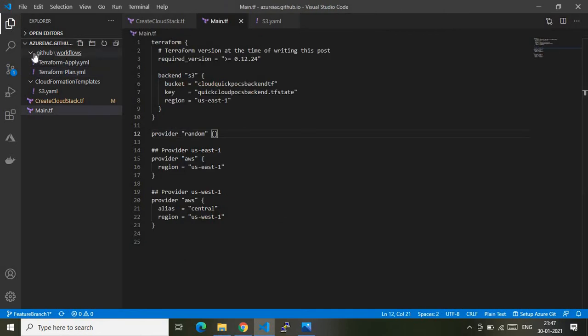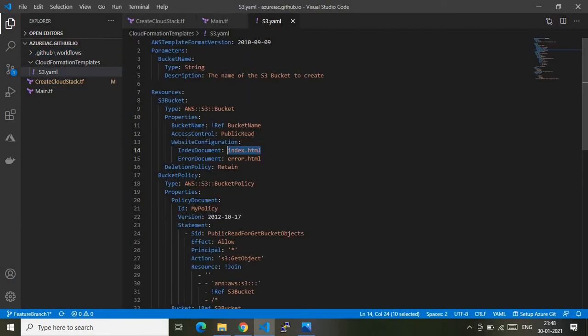Then I have one folder, that is the CloudFormation template folder. As the name says, it is hosting my CloudFormation template, which is written in a YAML file. You might know that CloudFormation templates can be written in JSON or in the YAML format. In this demo, I have chosen the YAML format.